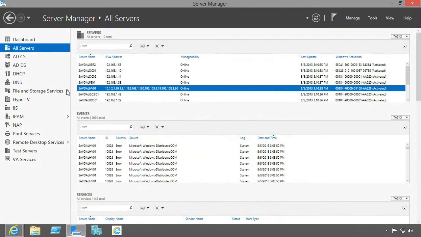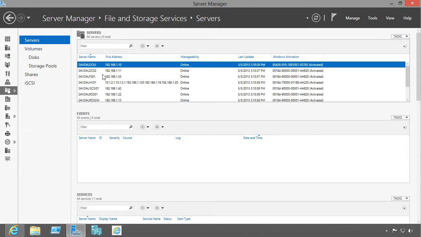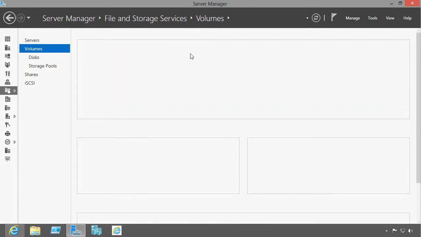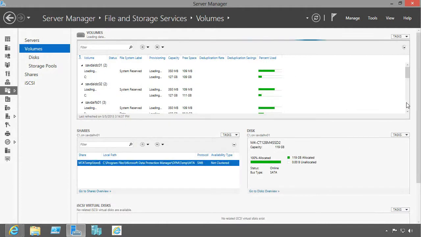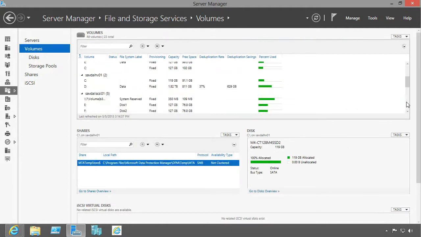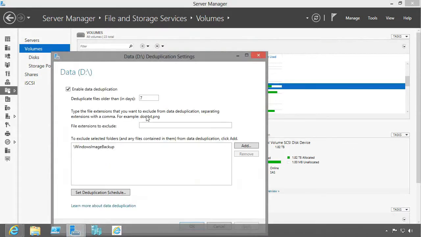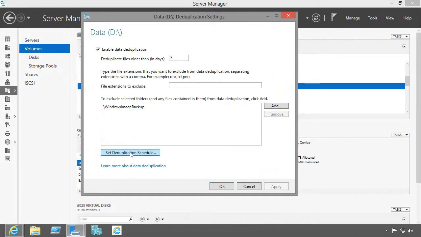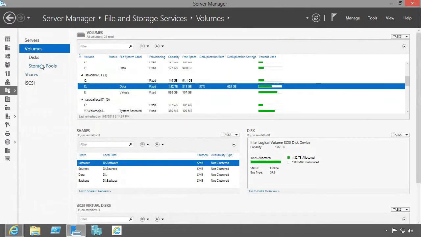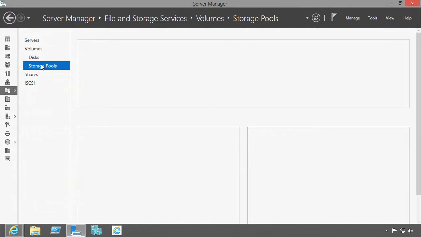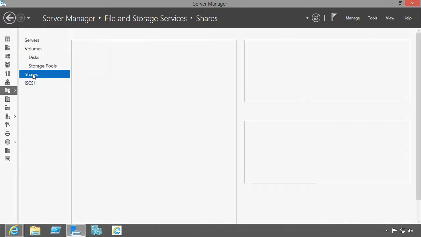We can see some of my configurations actually done through Server Manager. So file and storage services, I can see all my servers. I can see the volumes across all those different servers. I can do configurations of things like data deduplication. It's all exposed through here. I can say, hey, configure my data dedupe when I want it to run, advanced schedules, all through Server Manager. I can manage my storage spaces. I can create my iSCSI targets, NFS shares, SMB shares.